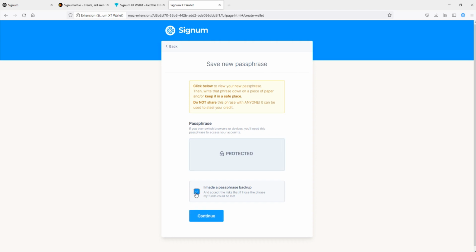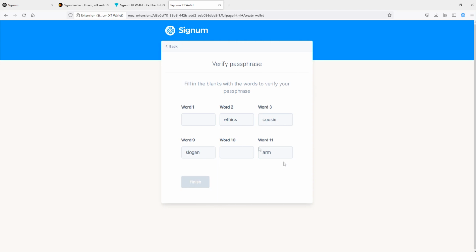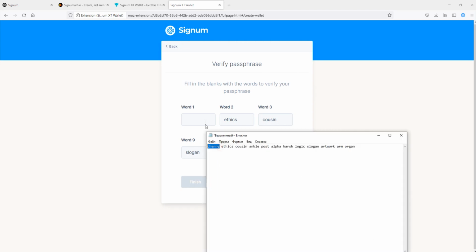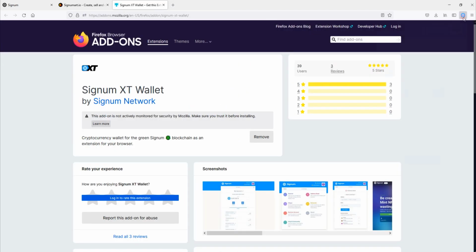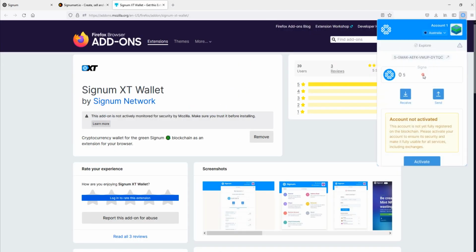Confirm that we have written the phrase and click on Continue. Now you need to enter a few words for a check to confirm that your phrase has been saved. You can access this extension in the upper right corner of your browser.